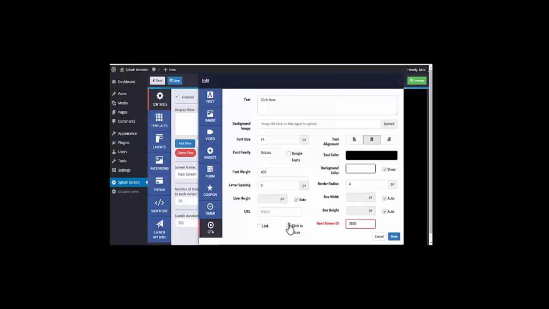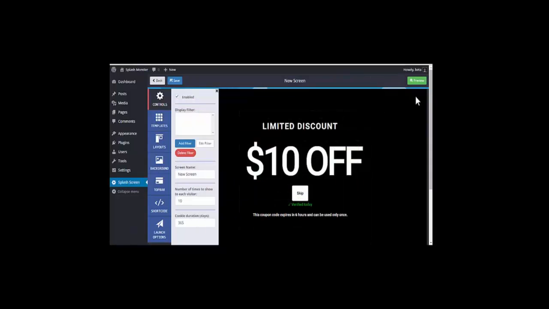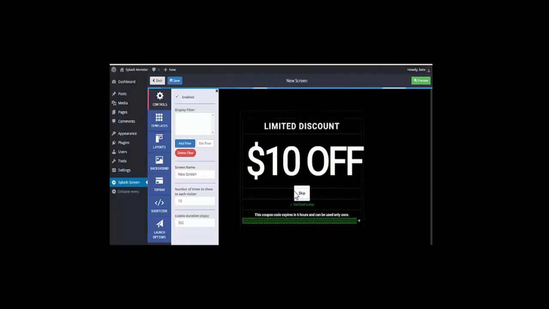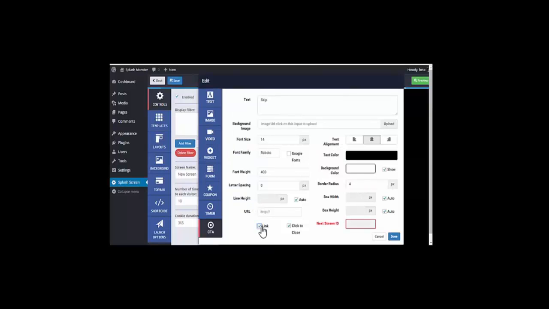You can add click to close options. So when a user, like, say, skip this, now if user clicks on this, click to close. Now if user clicks on the CTA button, it will close the splash screen. You can link it to a web page using this link feature and add a link here, URL here.